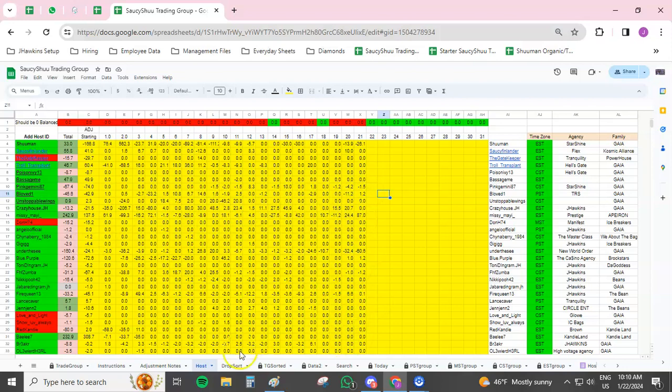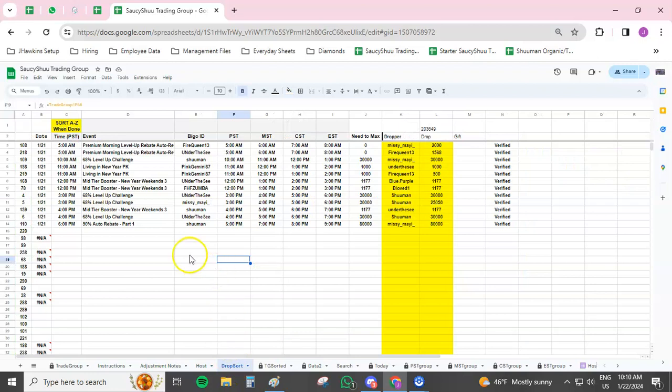Okay, so once that part's done, we're going to go to the drop sort. Now we always want to double check that everything's sorted in here, so we're just going to do an A to Z just in case something was missed from the day before.